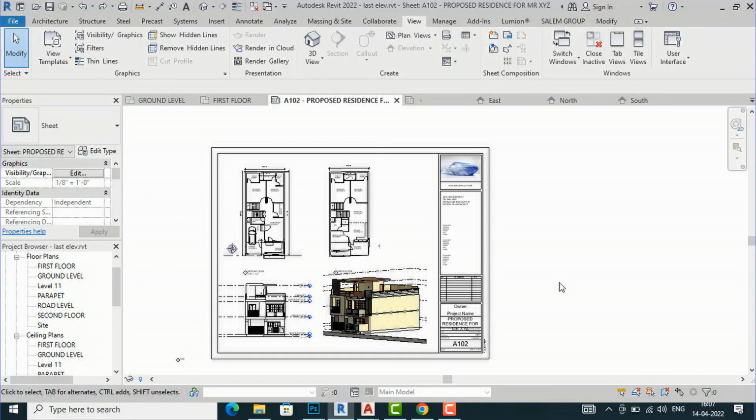In the next session I will tell you how to take print in Revit architecture.